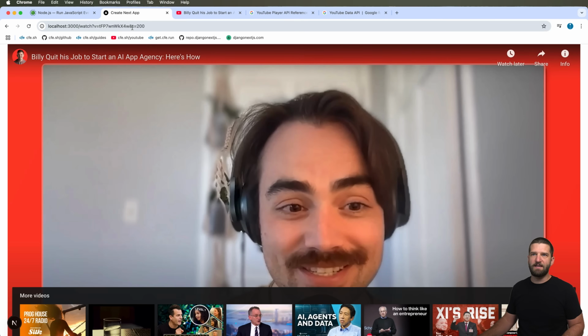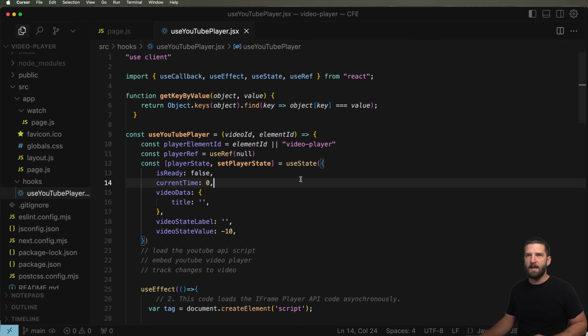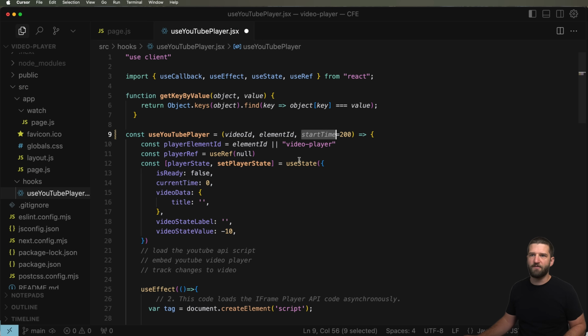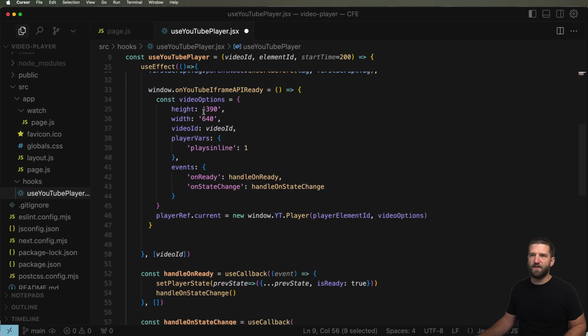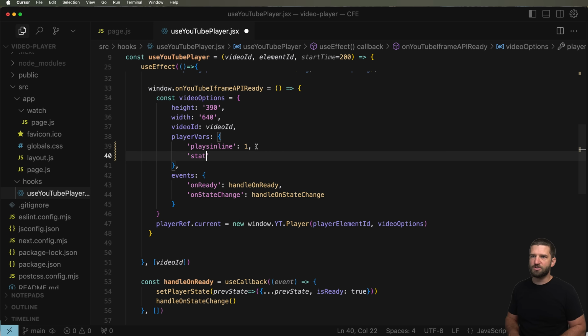So we're going to go ahead and do the &t equals to some number and then change the start time for our video player. Now, before I actually grab it from the actual URL, I'm going to go ahead and go into our hook here and do start time and set it equal to 200 seconds just to go off of this. And then inside of our use effect, where we actually have our video options here, we're going to go ahead and add into player vars. I'm going to go ahead and do start in here and just bring in that start time, whatever that might be.